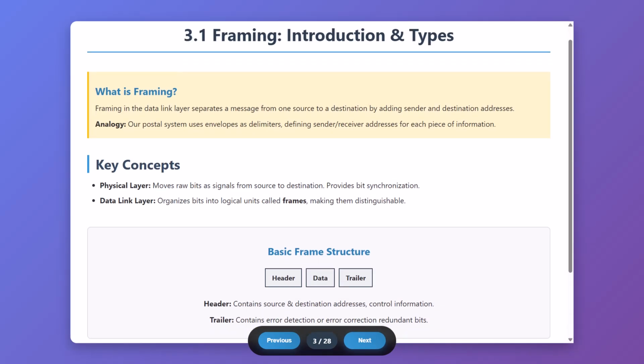So we'll begin our discussion on framing, starting with its purpose and types. At the physical layer, we are simply concerned with the movement of continuous bit stream, the zeros and ones. The data link layer's first critical task is to break this stream into smaller, manageable, and discrete blocks. So we call this process as framing. You can think of a frame as the fundamental unit of data transfer at the data link layer. Each frame is a self-contained packet of information.